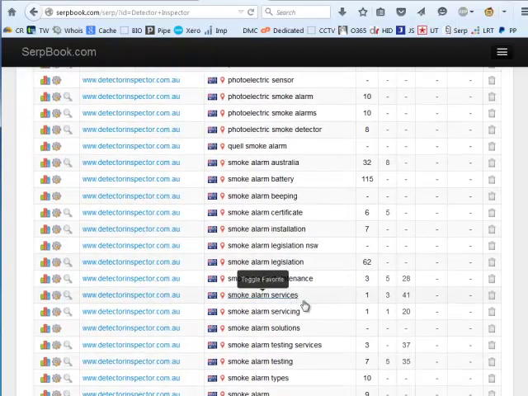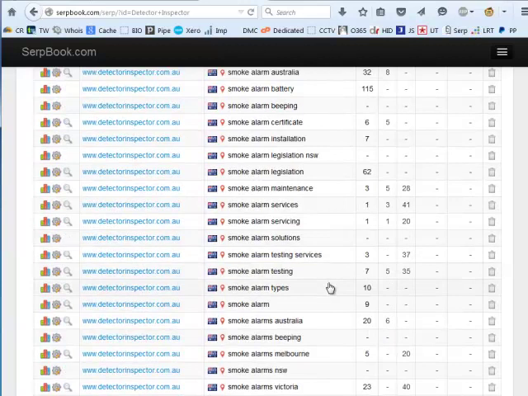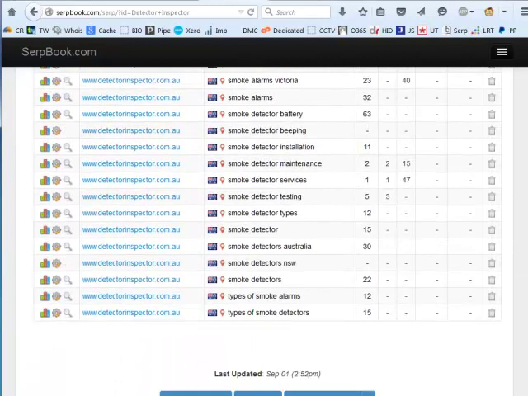Photoelectric, you're ranking for smoke alarm services and servicing. I set this to Melbourne, postcode 3000, so it's doing the search as if it was searching from Melbourne. This gives you a snapshot of where your site is sitting for all these keywords.